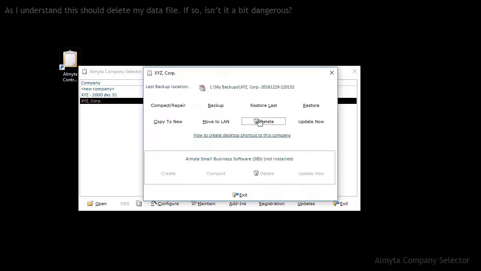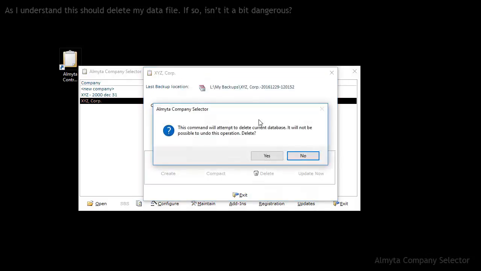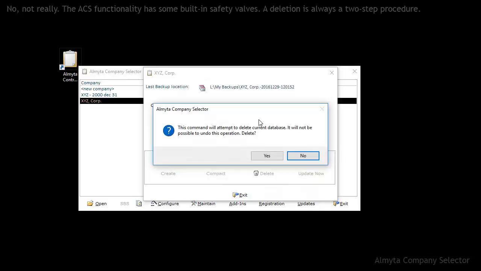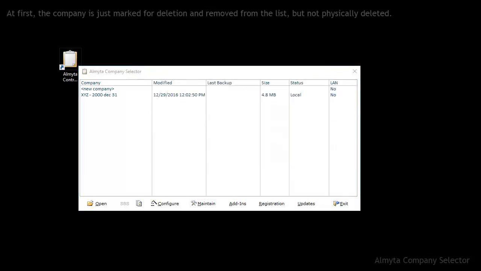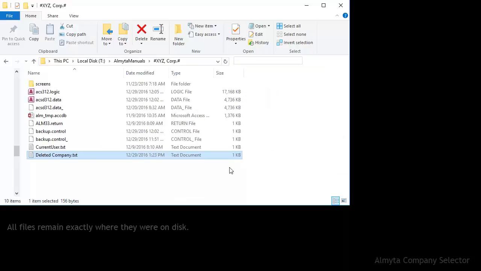As I understand, this should delete my data file. If so, isn't it a bit dangerous? No, not really. The ACS functionality has some built-in safety valves. A deletion is always a two-step procedure. At first, the company is just marked for deletion and removed from the list, but not physically deleted. All files remain exactly where they were on disk.